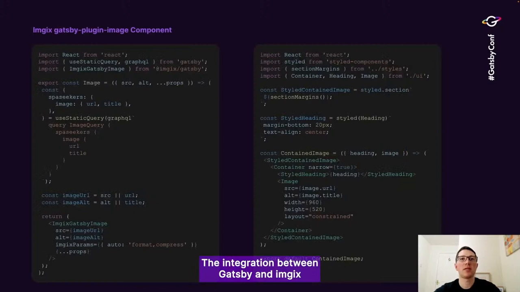The integration between Gatsby and ImageX provides a few different ways to utilize ImageX's image API, so it's a good fit for most use cases. In our use case, we knew that the image URLs were going to come through GraphQL, so we made use of ImageX's Gatsby plugin image component. We created a UI component in order to set up a fallback image, as well as adding a couple of default parameters to send through to ImageX. Then in our component, in this case our contained image component, we made use of our image UI component and pass through the image URL and title, as well as the width and height and the type of layout.